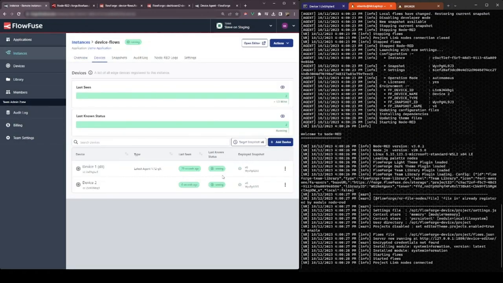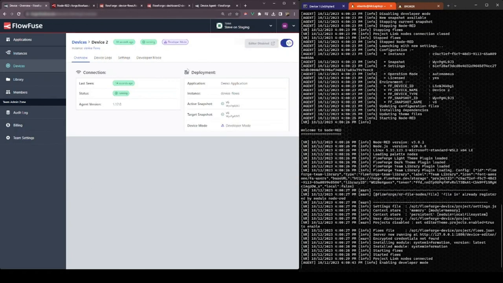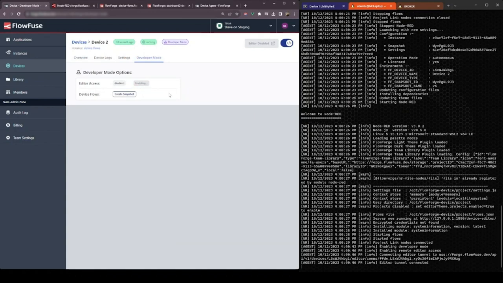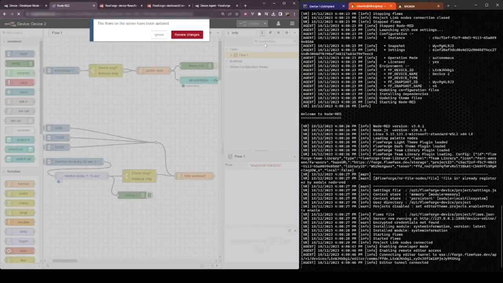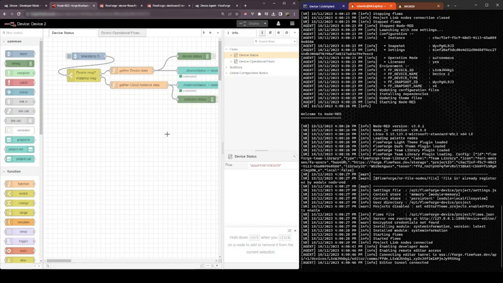Now we can see both devices are running the latest snapshot. Let's check that. Let's have a look at device 2 again. Enter the developer mode. Enable the tunnel. View the device. Now we have the same set of flows running.